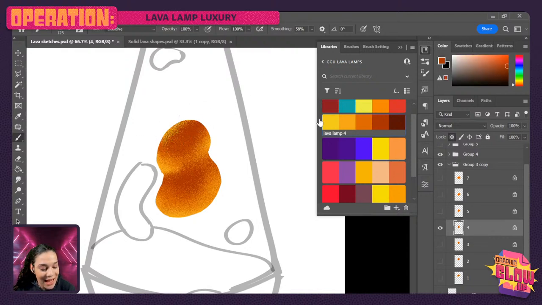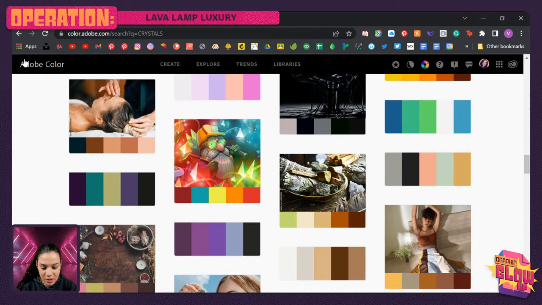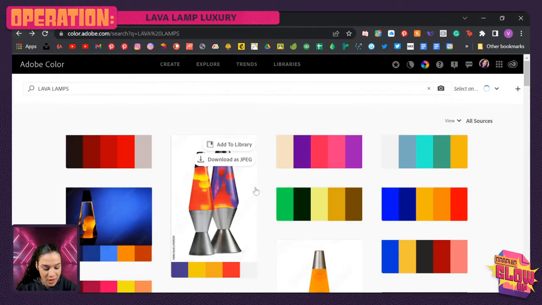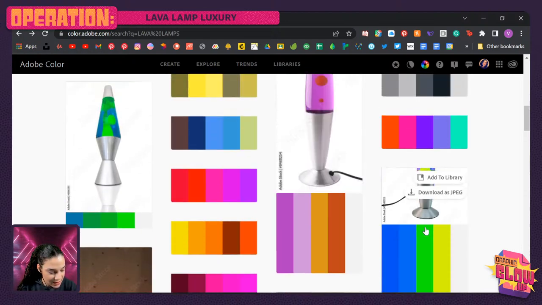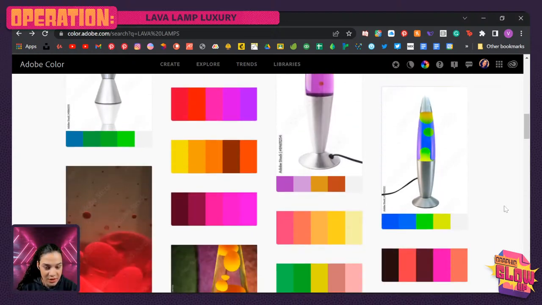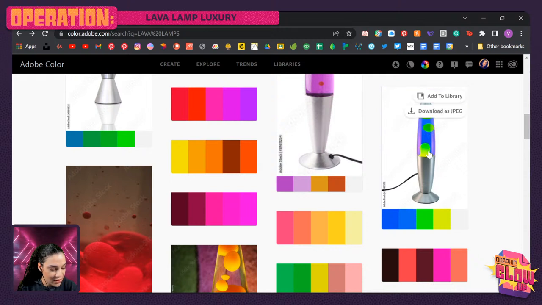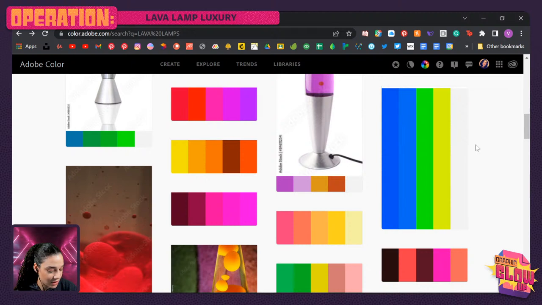I did want to add a tiny bit of light at the top of it, because I feel like that would be pretty realistic. If I come back to here, we can even go back to lava lamps, and you can see what I mean on these. Yeah, like this one is pretty good. This green one, you can see that it does have a little bit of light up at the top of those nodules of lava in there.